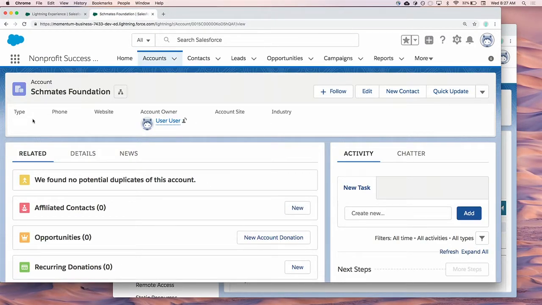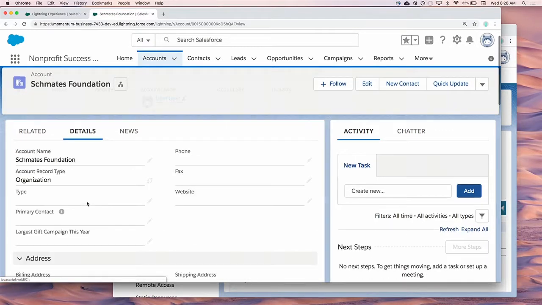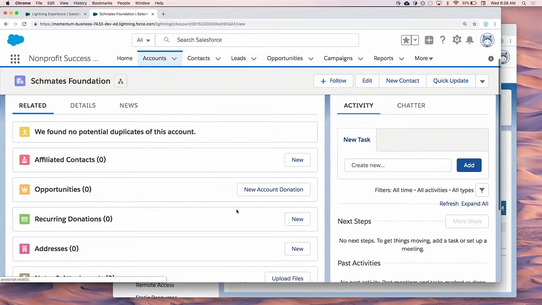So here I've created an account, the Schmates Foundation, and you'll see that that custom field is available in my Details tab, but hasn't been populated yet because I don't have any opportunities. So let's make a few of those.